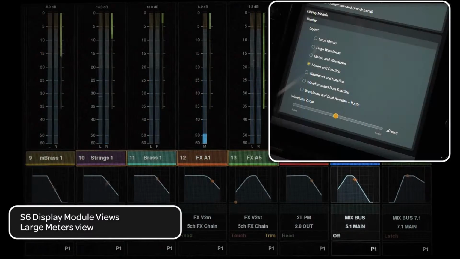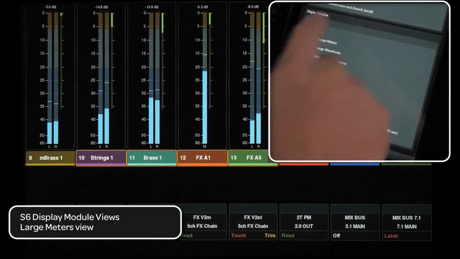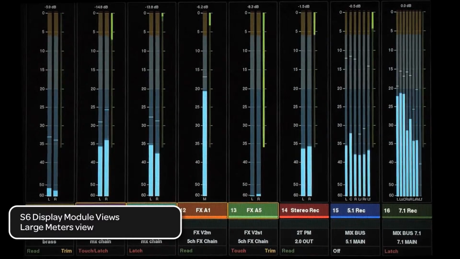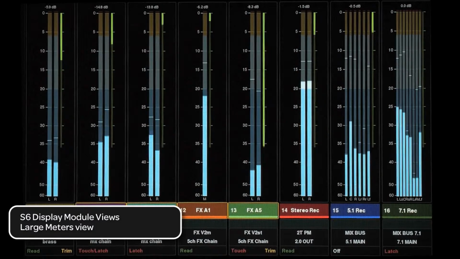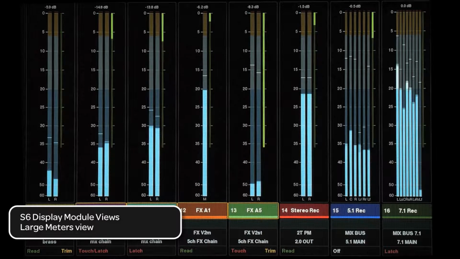The next meter mode is large meters. This mode removes the function display and gives the user a larger meter for when more detail is needed. You still have track name, number, color, input and output assignments, as well as the currently enabled automation mode.